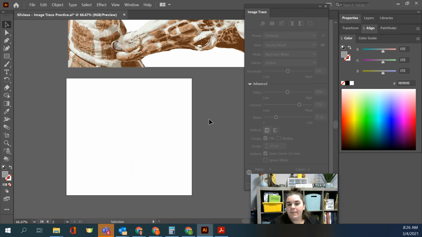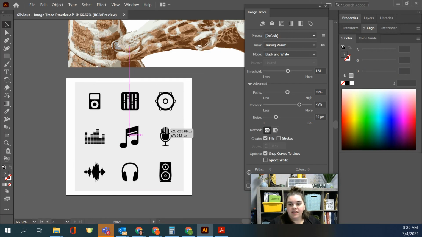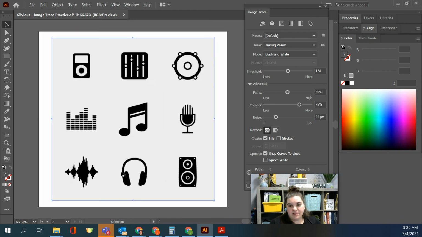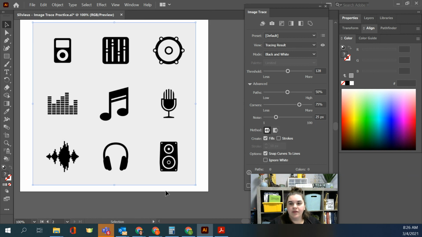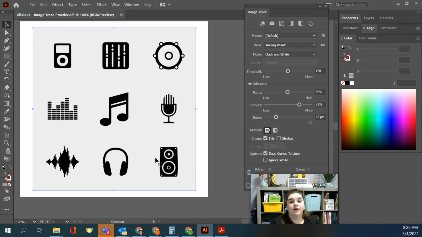Okay, paste that in here. Perfect. This has a background. It's got lots of different shapes, but if I zoom in, it pixelates. So what if I want to use one of these icons, right? Now let's talk about copyright.